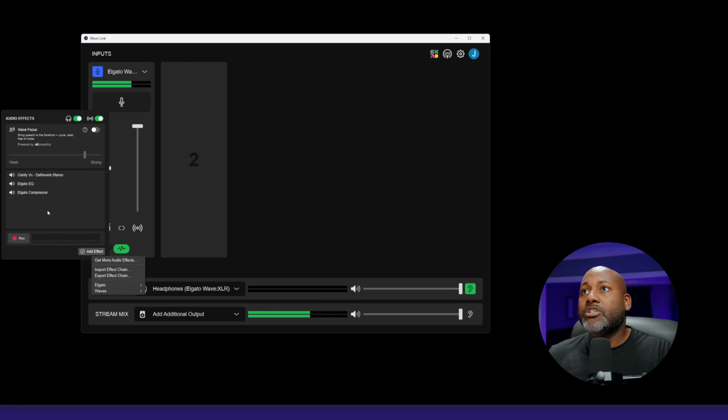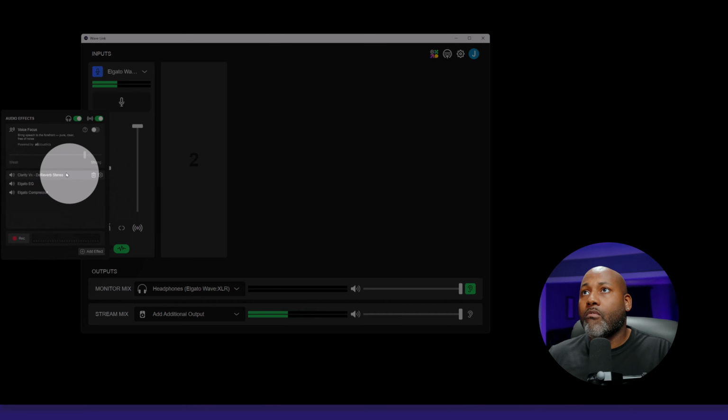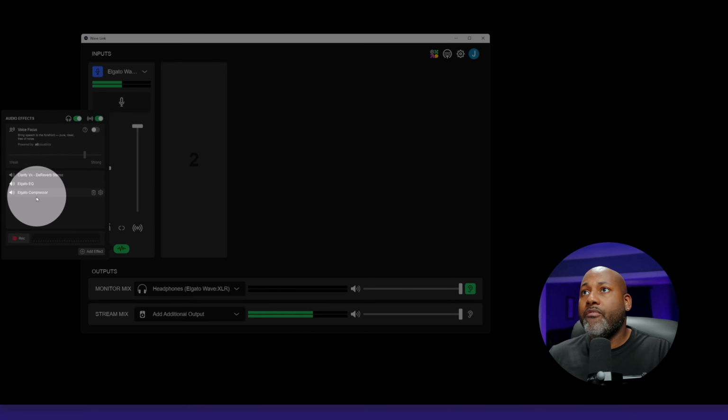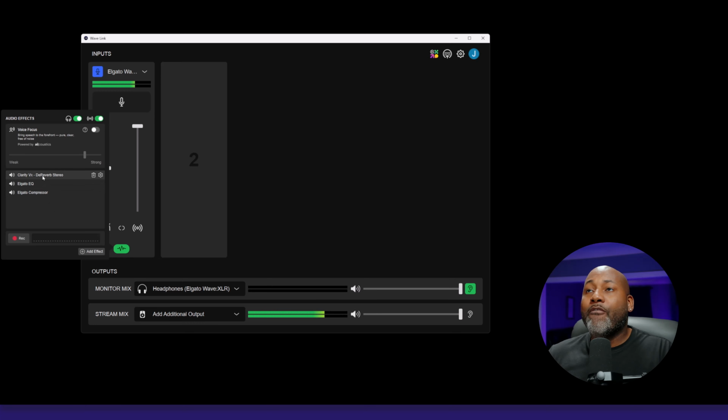So now let me show you this area right here. Right here where we have our audio effects. We have 3 audio effects listed here. This is called a plugin chain or a processing chain. The top plugin is going to be the first thing that your audio goes through. And then that signal goes to the next one and so on and so forth. Depending on what that plugin does, you want it to go in a specific sequence.